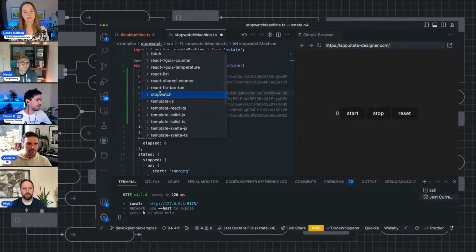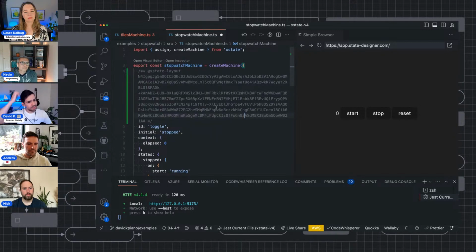You could see that there's a few over here. We have a stopwatch, a counter, tiles, which is sort of a game, another timer over here, a simple toggle. And we're going to be adding more examples such as Tetris, a drawing application, and things like that. But just to give you an idea of what I've been working on, this is a simple stopwatch that's going to be an example coming soon to the XState repo.